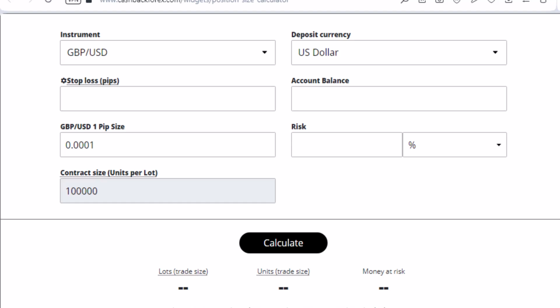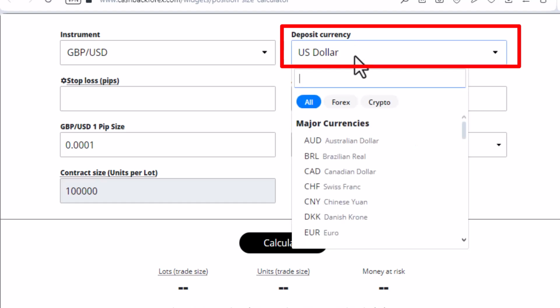Trust me, this is one of those tools you can't afford not to use if you're serious about trading. Now, let's go step by step through the tool and how to use it. You'll find the link to the tool in the description below, so you can follow along while I explain. When you open the position size calculator on CashbackForex, here's what you'll see.